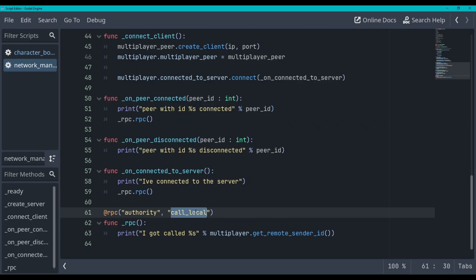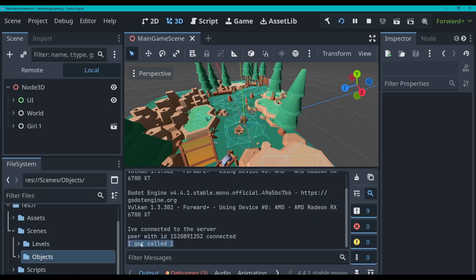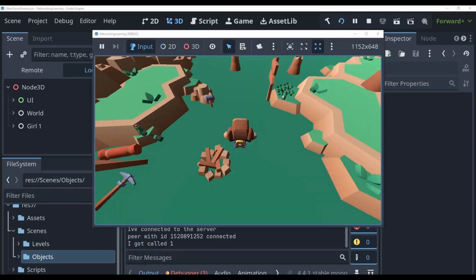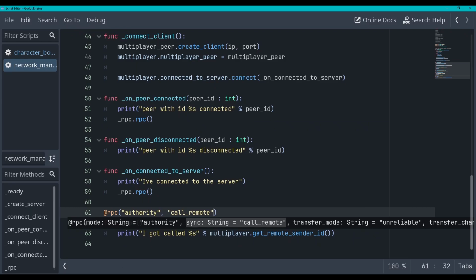So now let's do this call remote. Okay, let's run this, and it only gets called once. So why is that? When you call remote, that means the function doesn't get called on your local machine.